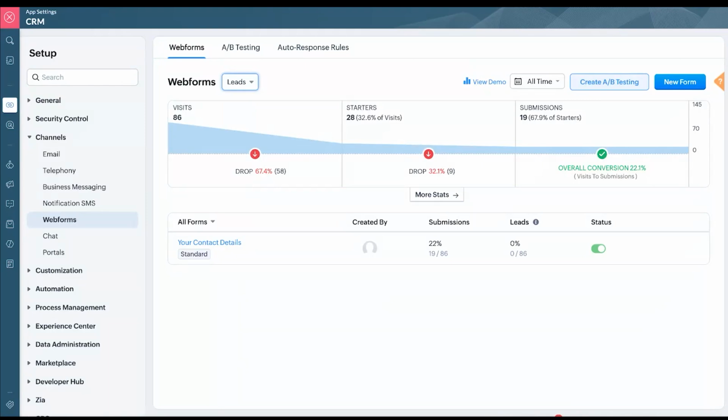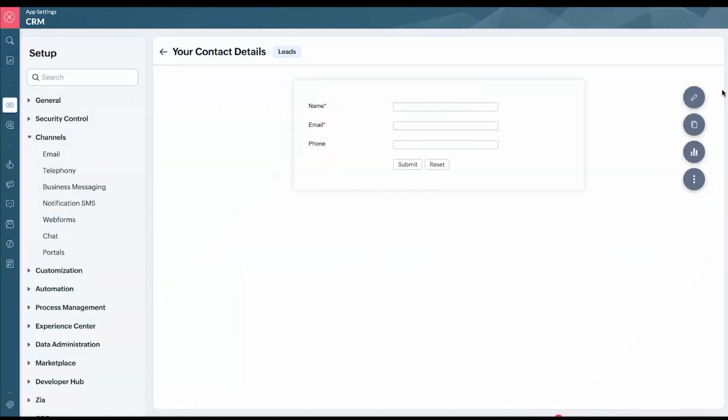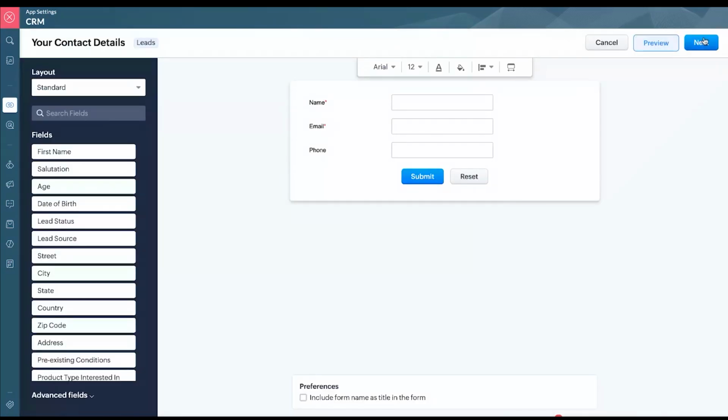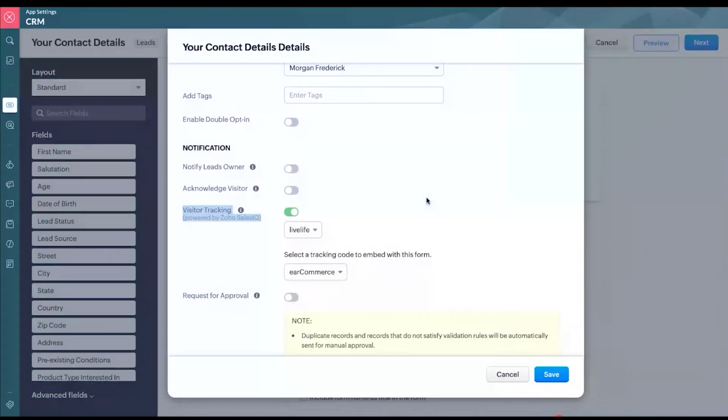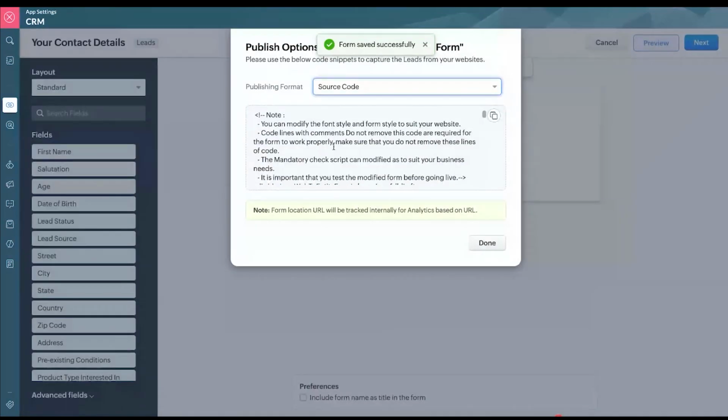So once you enable CRM and SalesIQ, once you integrate them both, you just go into your form and edit it. You see this field shows up, visitor tracking enabled or not. So all you have to do is enable the CRM and SalesIQ integration, and you come and edit this form, because you'll have to replace the code for the form in the website, right? So you just turn this on, save it, and replace this code.